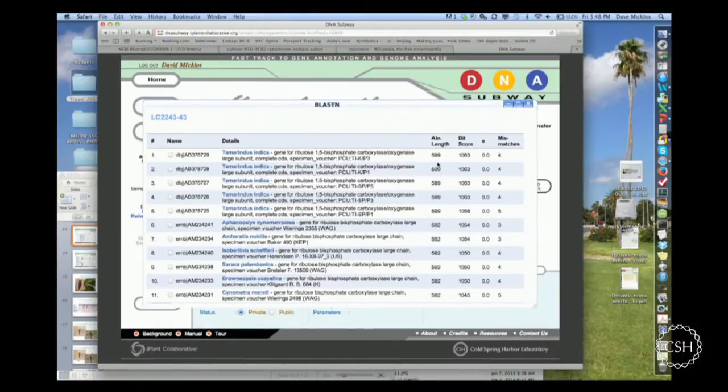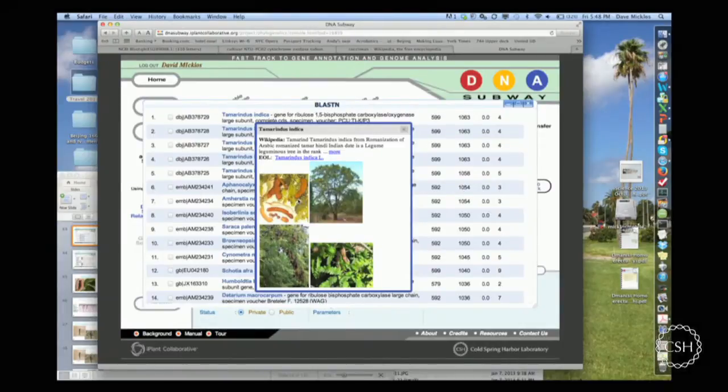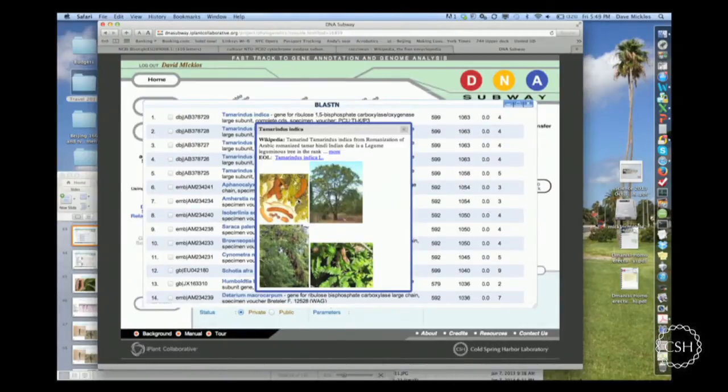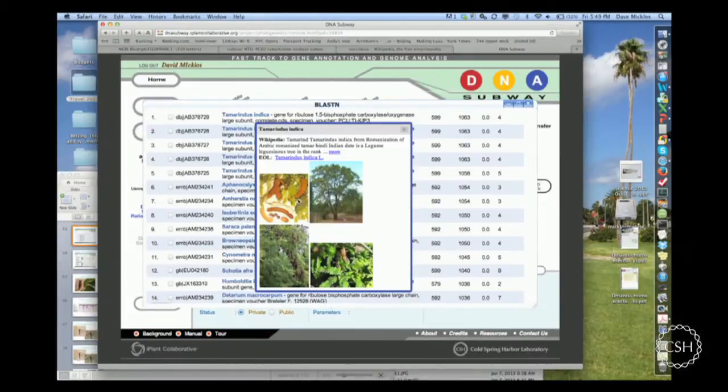Now, I can look here, and if I didn't know much about Akparata, as I found out when I first did this, you can see that it's related to a tamarind tree, and if I follow this link to Wikipedia, I get an idea. Well, look at that. A tamarind also has a pod. And then it comes to me that, in fact, they're all in the legume family.